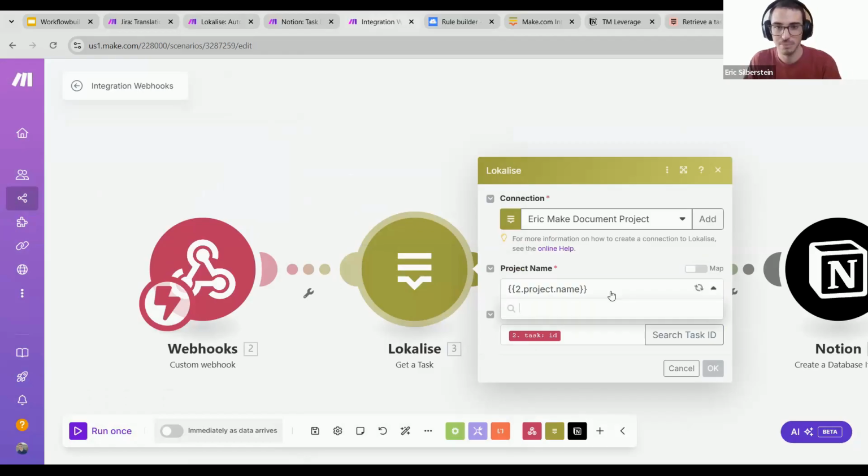Instead of mapping the project name, maybe it's not this that's wrong. Maybe I'm required, because I have in my example to the right, I actually chose it from a list. So I'm going to go make.com.